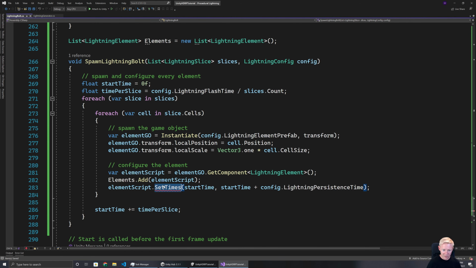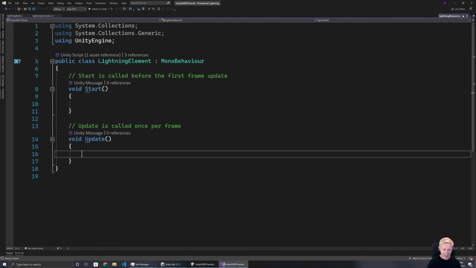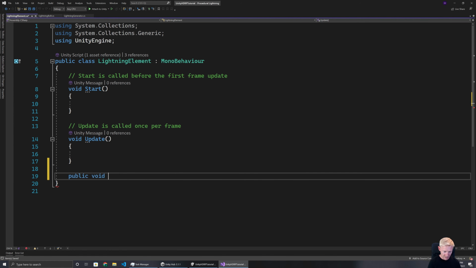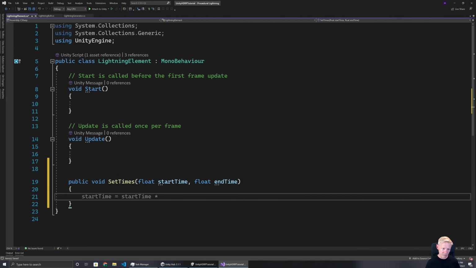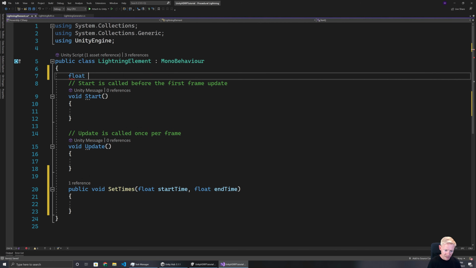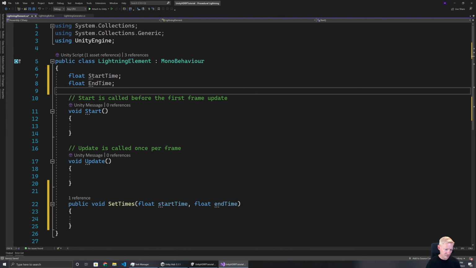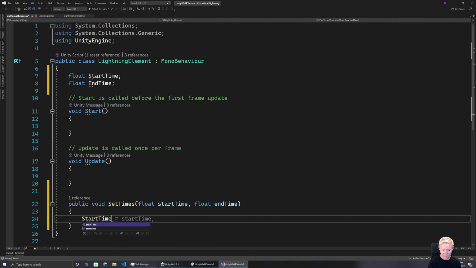So the lightning element, we're going to set it up so it's got those start and end times in it. So we'll have those configured. It needs a public void SetTimes, with a start time and an end time. The way we'll work it is the lightning elements will largely look after themselves, but we'll be driving them a little bit externally. So I'm going to have start time and the end, and we just transfer those over.